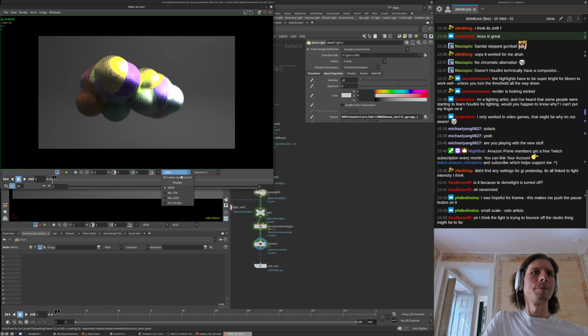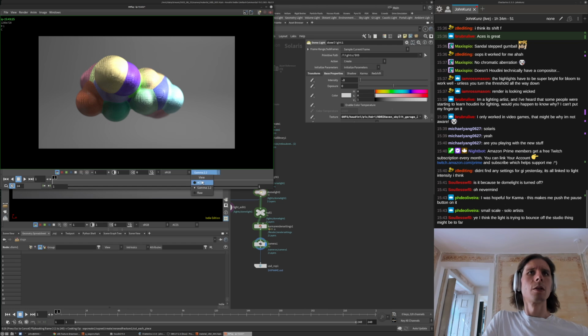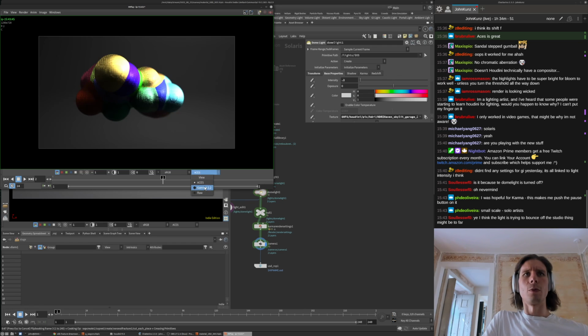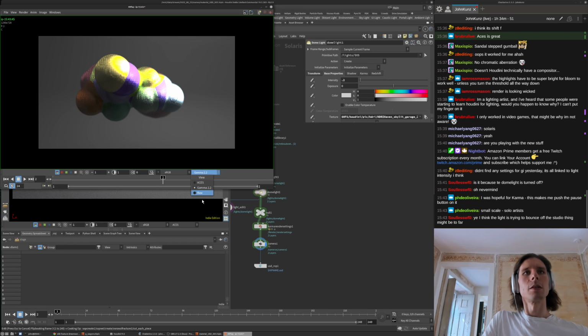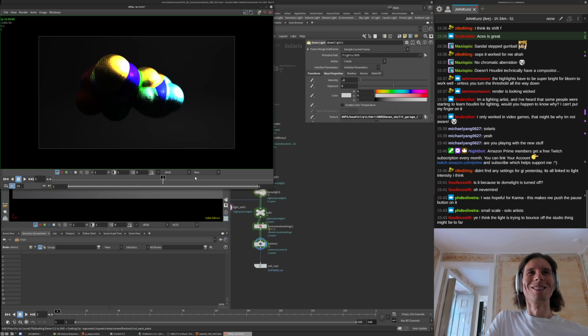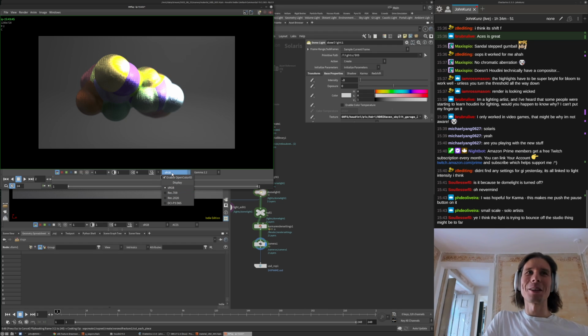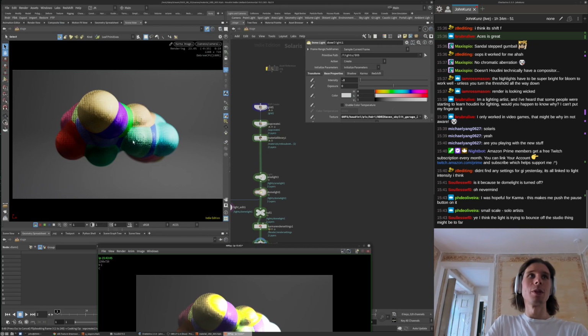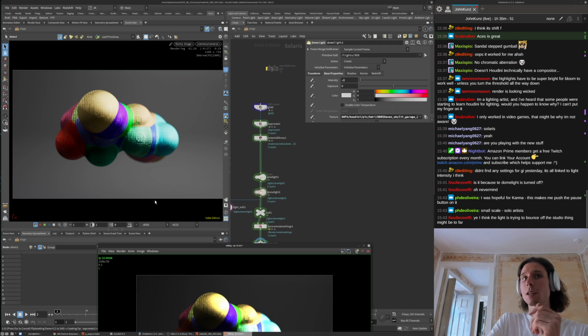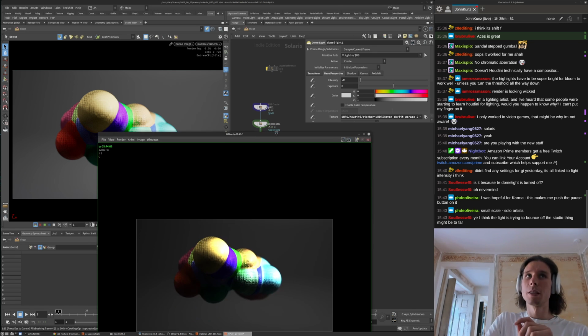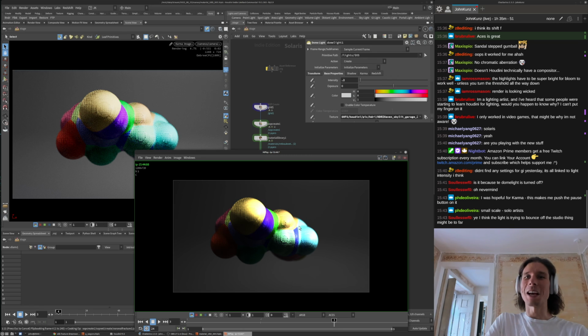sticking with Redshift, or I mean, this XPU portion of Karma is still beta stage. It's still very under development. So yeah, I don't know if it's really possible to.